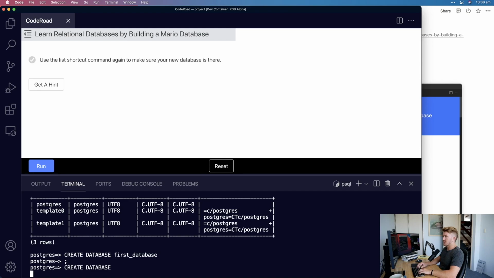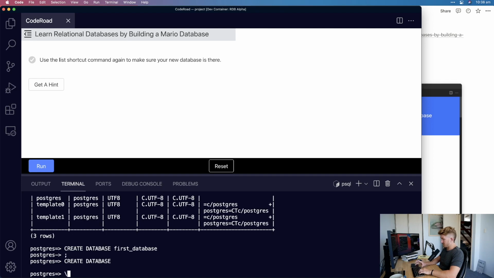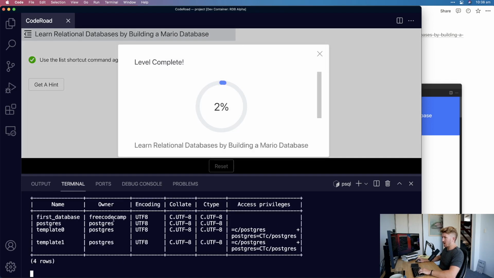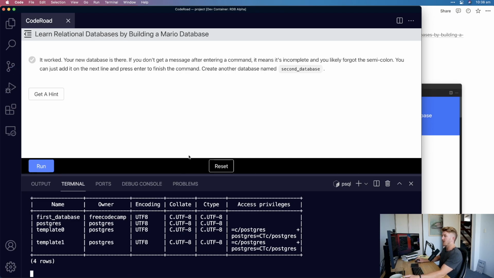Use the list shortcut command again to make sure that our new database is there. So we can go list. There we go. So now we have our first database. Owner is freeCodeCamp because we logged in as freeCodeCamp before. It worked. Your new database is there. If you don't get a message after entering a command, make sure in SQL you're not forgetting the semicolon. You can just add it to the next line and press enter to finish the command. That's what we saw.